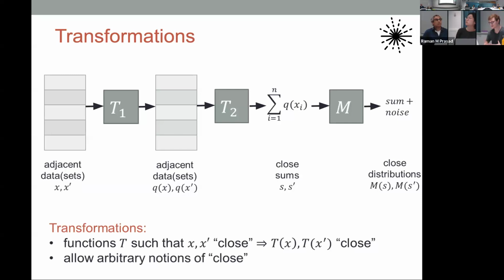Each transformation has one fixed notion of neighboring on the input, and it might have a different notion of neighboring on the output.